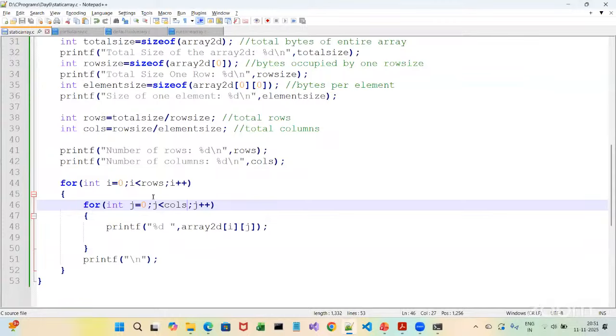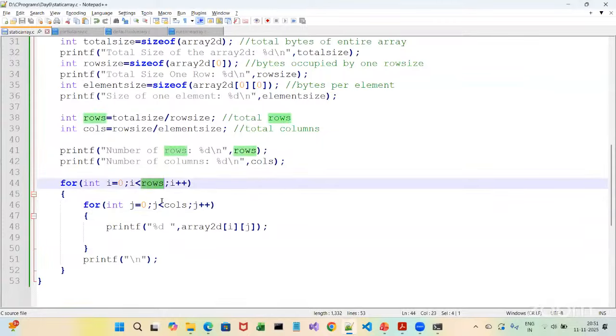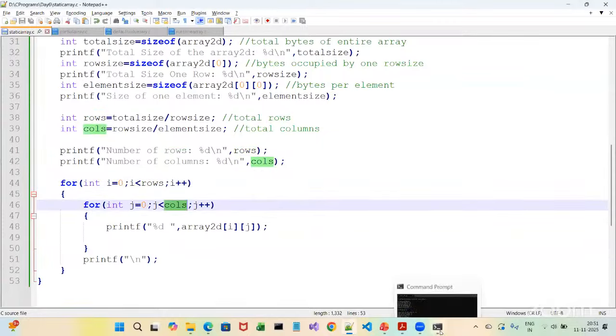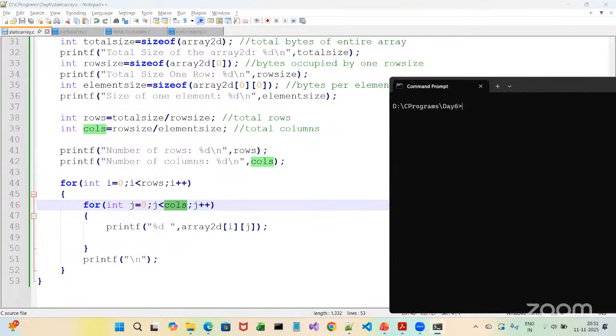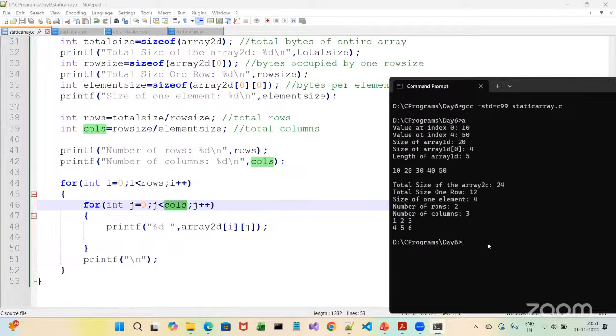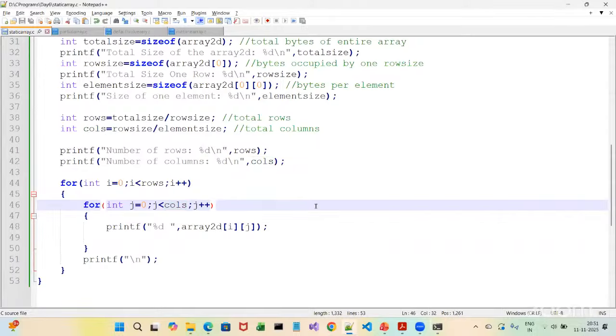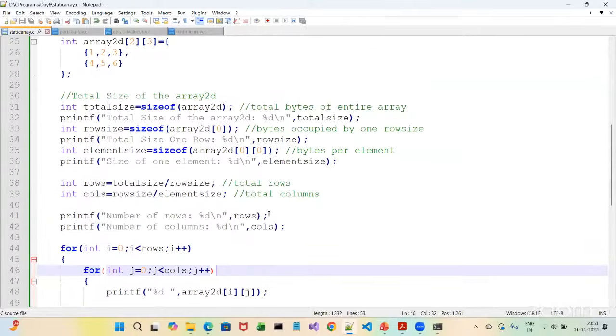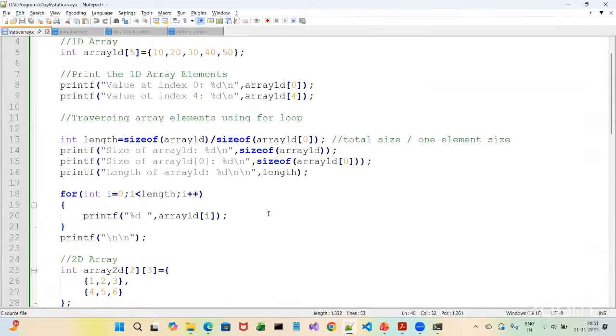So now we are not giving that 2 and 3 value here. We are calculating those values and writing them. So that should not change the output here. We are getting 1, 2, 3, 4, 5, 6. So this is how we should work with the 1D and 2D.